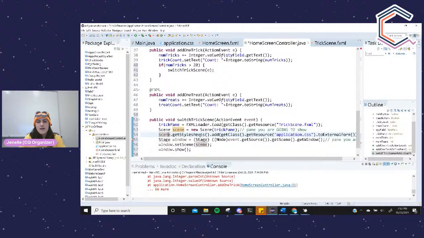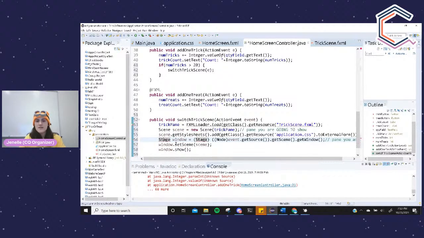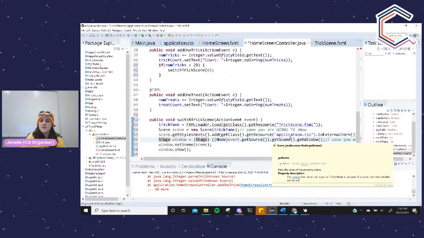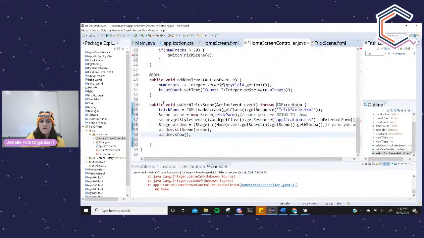And then our stage, and it's yelling at me because I haven't imported stage, is the window that we're on. How we're telling the window that we're on is we're saying wherever this event is happening, so wherever the button click is happening, is where we are retrieving that window, and that's how we know what window to change. So now that we have all of this code, and I will upload this so that you can go through a little bit more thoroughly yourself.